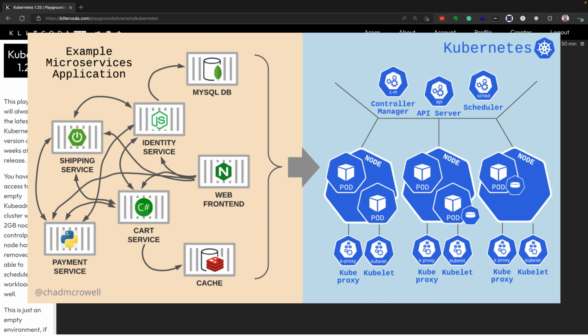And you'll see here that the cart service is one microservice, the payment service is one microservice, the cache, web front end, identity, etc. And because they're all isolated, they can run their own language. So there's no dependency or framework that they have to be built within. So you can make the cart service in C#. You can make the shipping service in Spring Boot. You can make the identity service in JavaScript, etc.